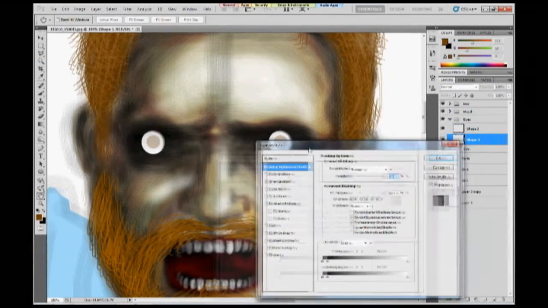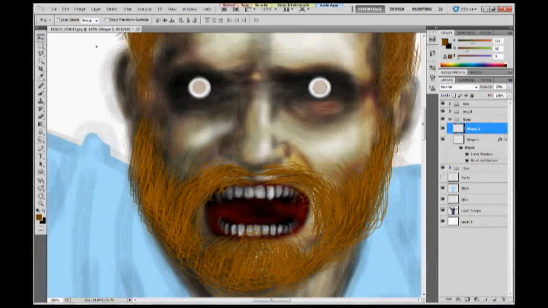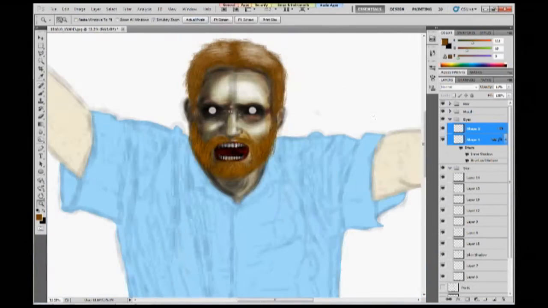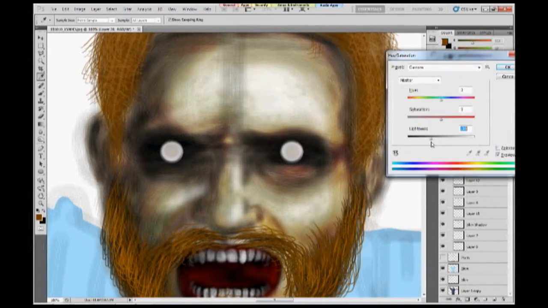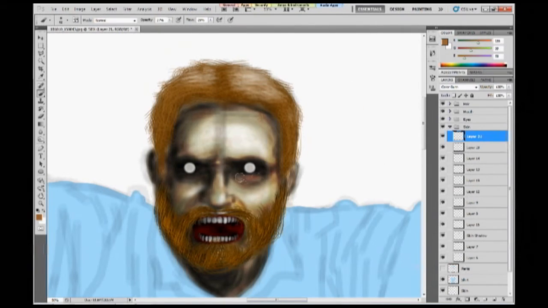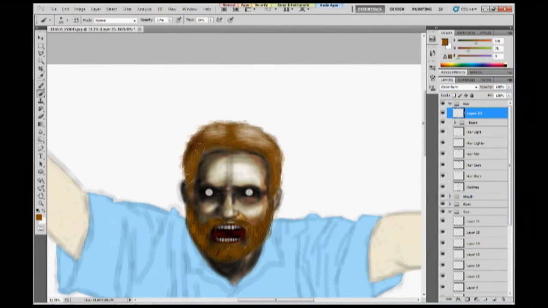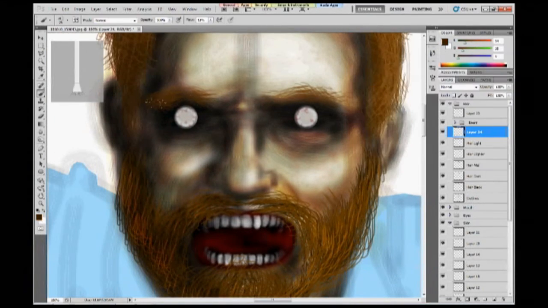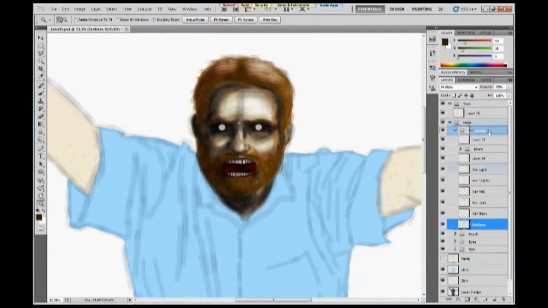Eyes. You see he's got some bug eyes here. I'm gonna have to fix that in a little bit. A little more detail to the skin. Finally, some shadow on the hair itself. There we go. Smaller eyes. Looks much better.